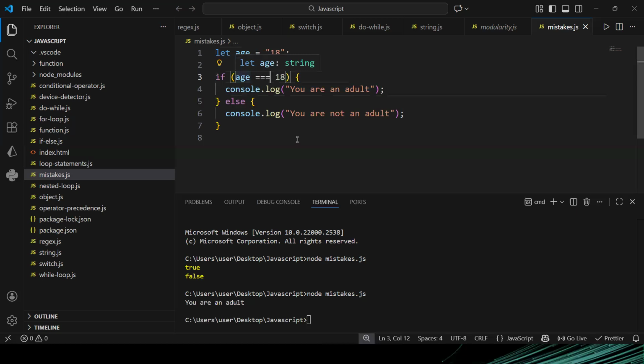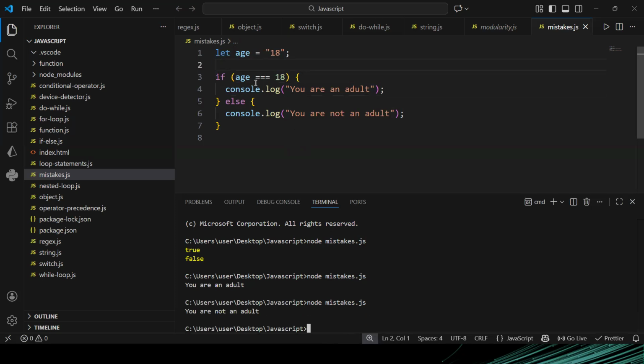This code now is very, very predictable. We don't care whatever this is, this is going to check for us. So if I run this code again, it's going to give us you are not an adult. Do you understand? Because this is false. This is a string data type and this is a number data type. So there is no type conversion or type coercion before the comparison. So you can see that we got you are not an adult, and this is a predictable result.